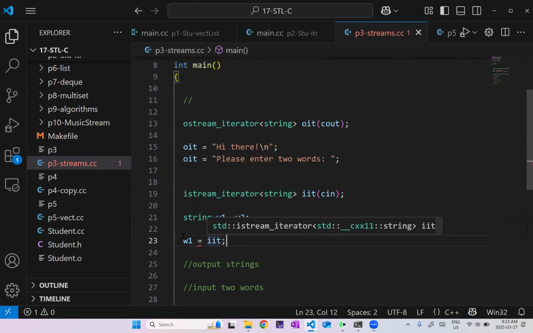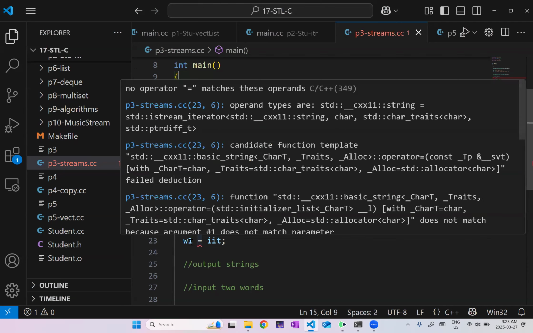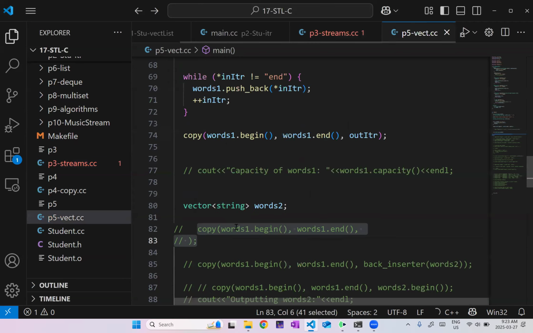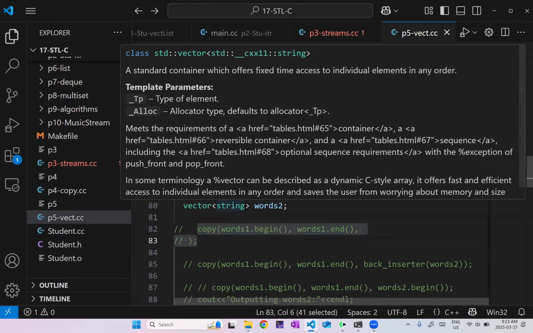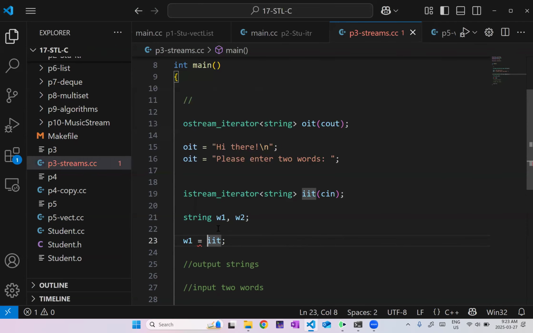The compiler doesn't like that because I'm trying to assign an iterator to a string. Here, they overloaded this operator so that it accepts a string, but I can't overload the string operator to accept an input stream iterator. So what I have to do is dereference it. When I dereference this iterator, it's going to give me what's on the stream.